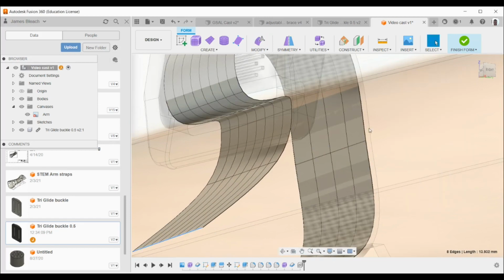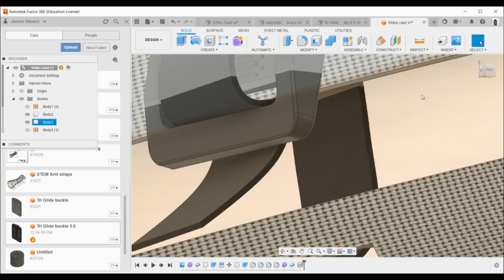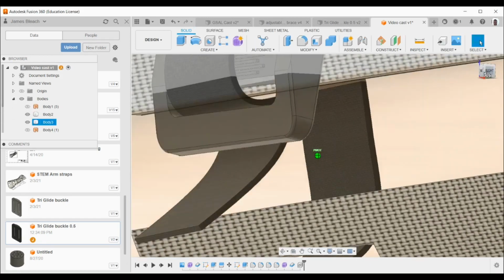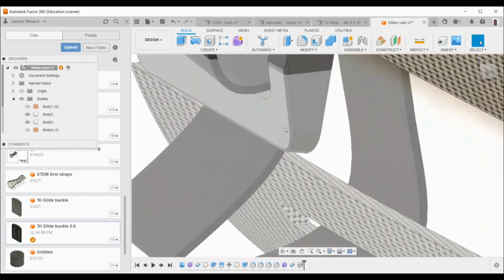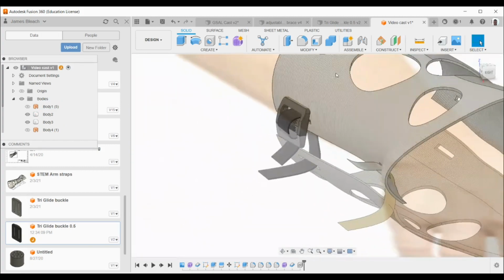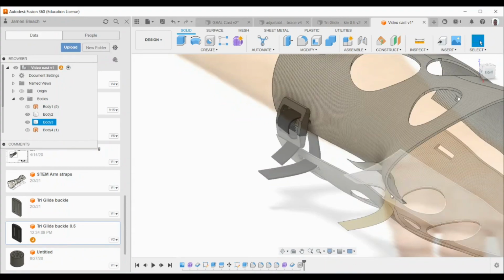Now, as soon as I press OK, it should update where it was thickened before. So I click on Finish Form, and you can see it's not perfect at the moment. I'd probably spend a little bit more time on it. But as I zoom out, you can see that it is now tied within the buckle. And you can just repeat the process on all of the sides if that's the way that you want to connect your cast together.